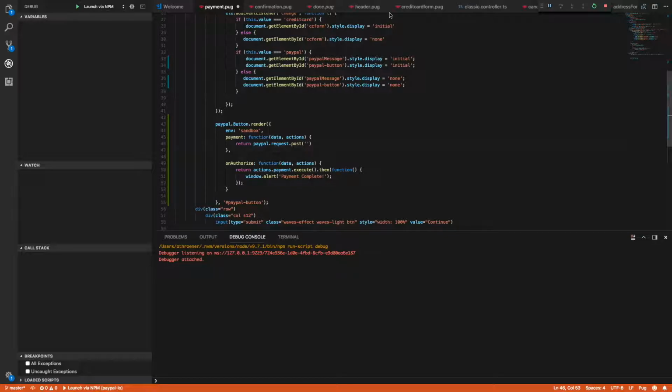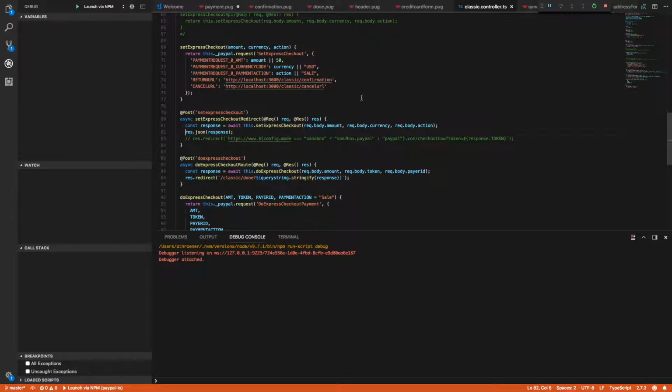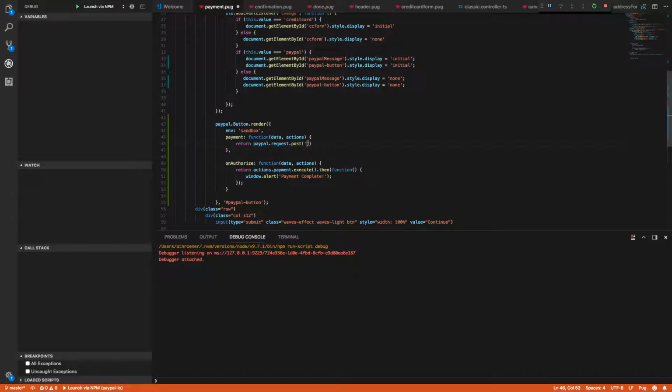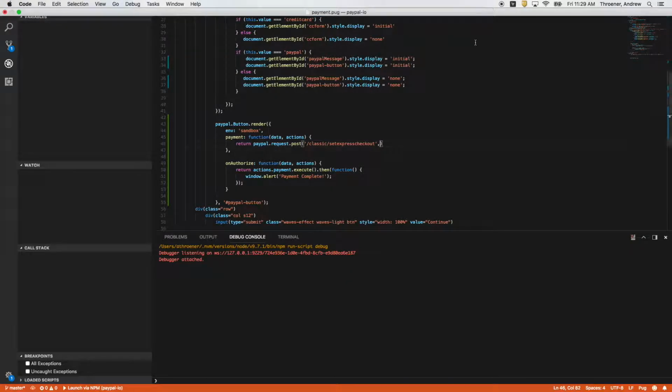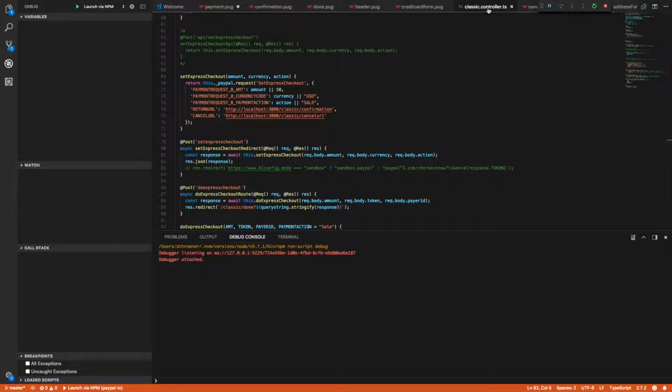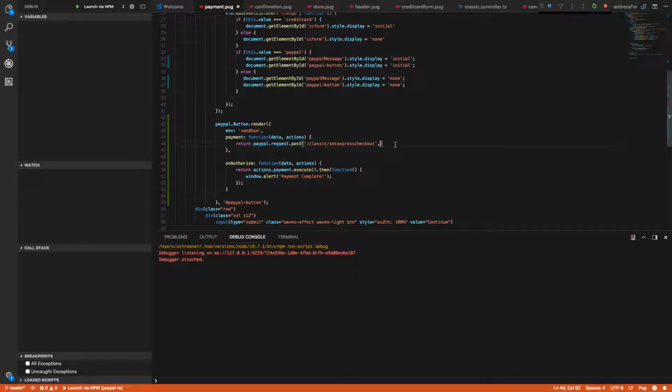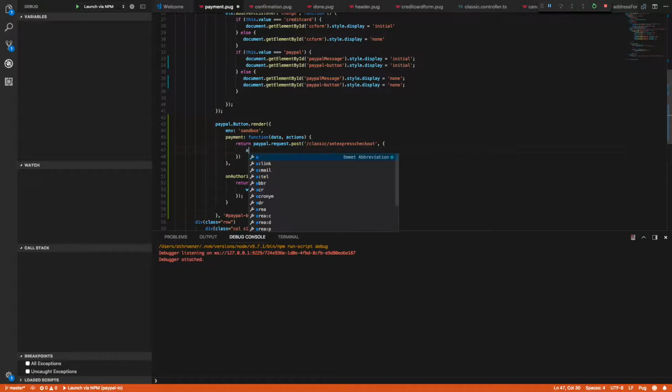actually we need to do the setExpressCheckout API call, which is post to setExpressCheckout. And I believe it requires a couple things: amount, currency, and action. Once again, that's really up to you whether you want to do it this way. You can handle all this on the server side, and that's probably the best way to do it, but I'm just tossing it in here for right now.